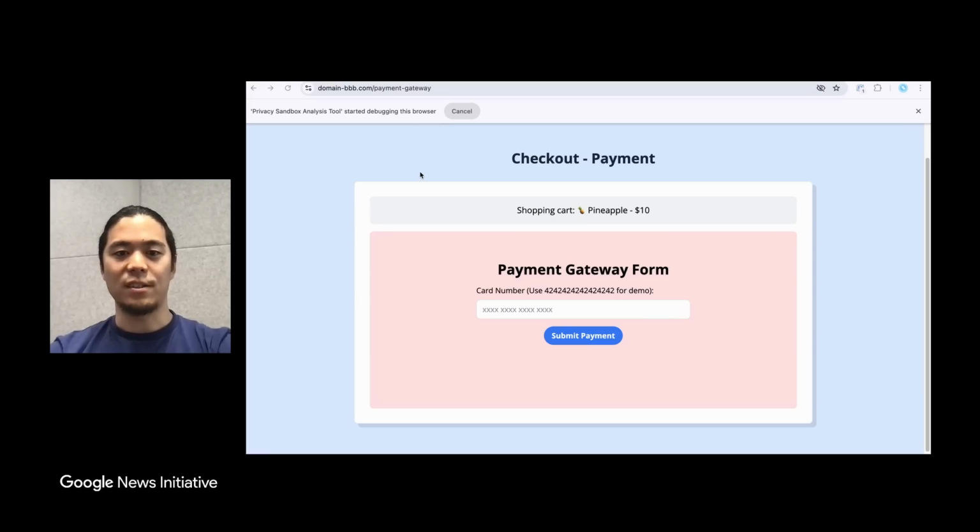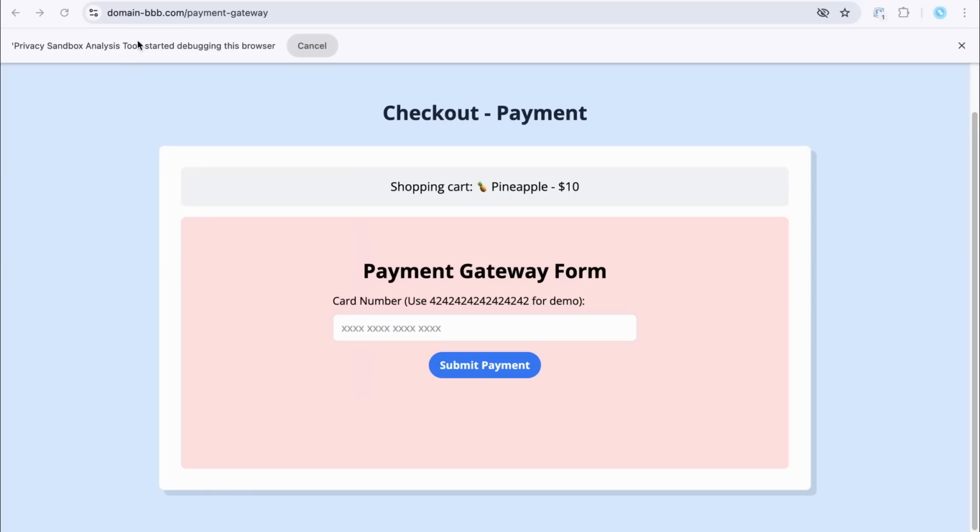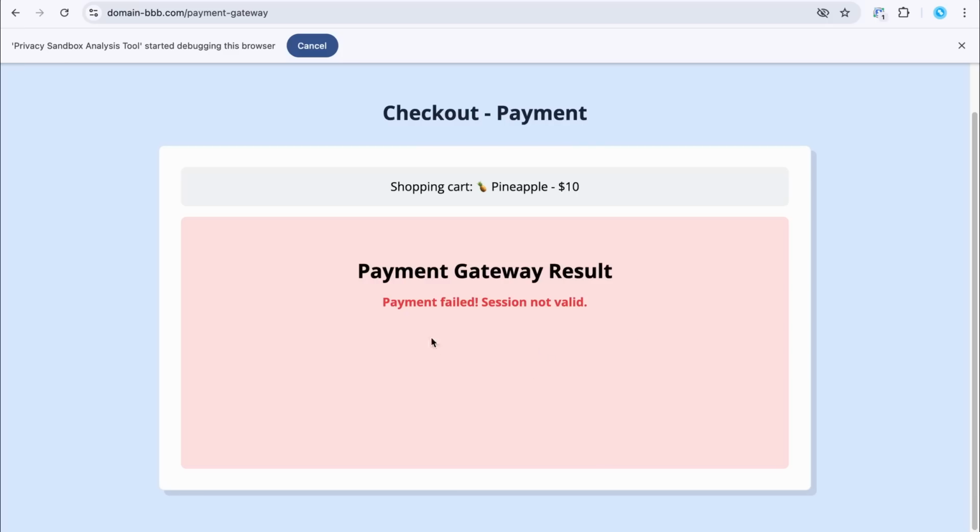So here I have a demo website of a checkout page open on a Chrome browser with a third-party cookies restricted environment. The website domain name is domain-bbb.com, and we have an embedded payment system using the third-party domain service from domain-ccc.com. Let me complete the payment process using the test card information. By the way, when you do the demo by yourself, be careful not to use your real card information. I submit payment and it shows the error message, payment failed.